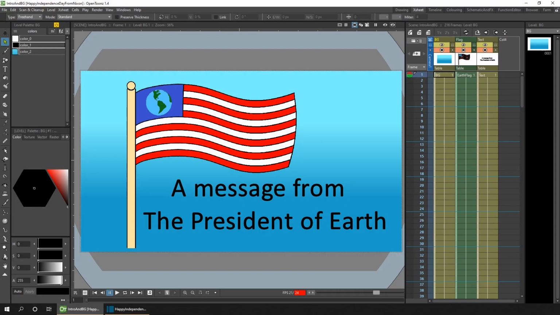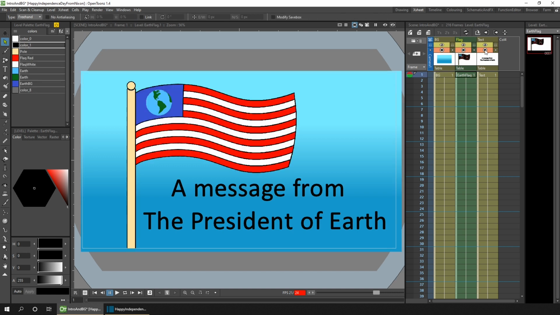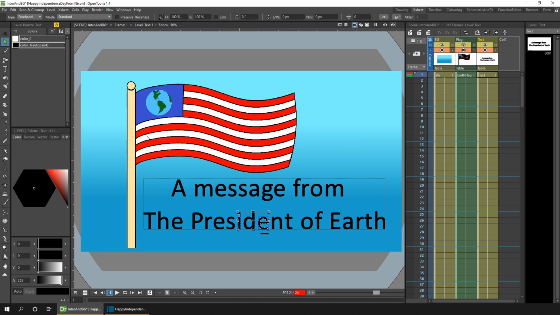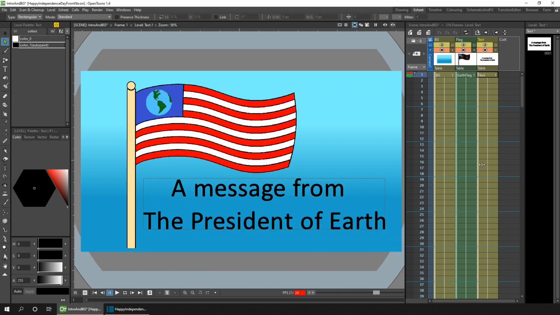So the first scene was very simple, and it's simply 3 columns with a background, which is just a vector level with a gradient in it, a Toonz Raster level with a picture of the flag, and then the text on a vector level. And I always use a vector level for text, and that's because it makes it easier to resize it to the size you need. So the only additional thing in this scene is the fade in of the text.